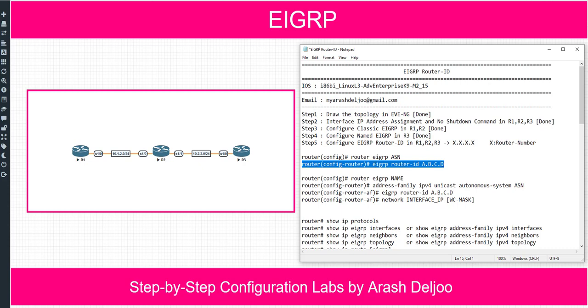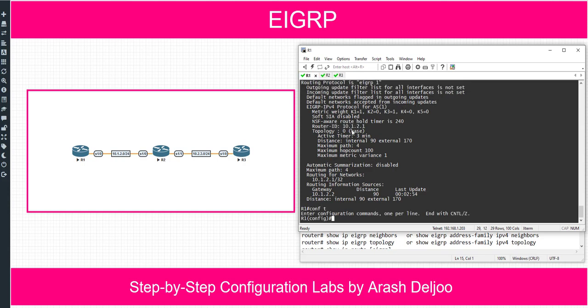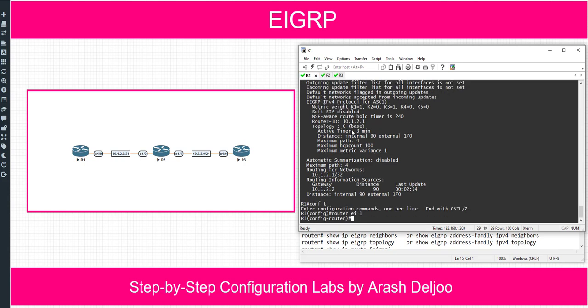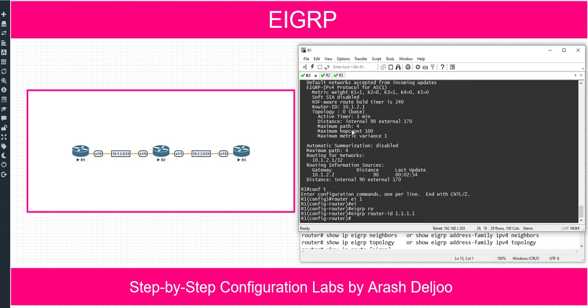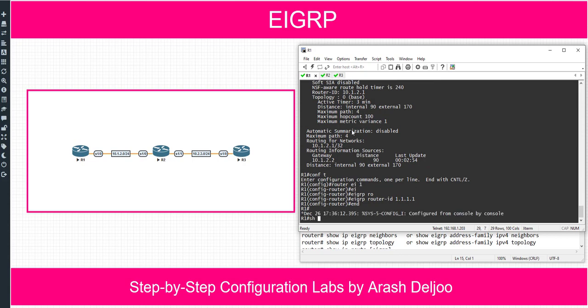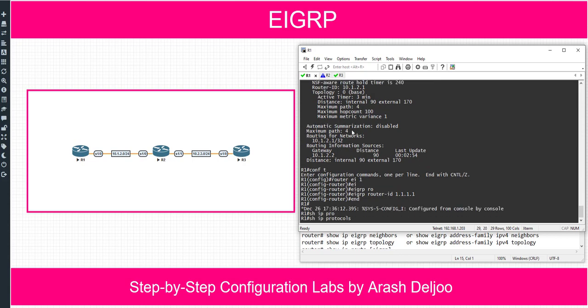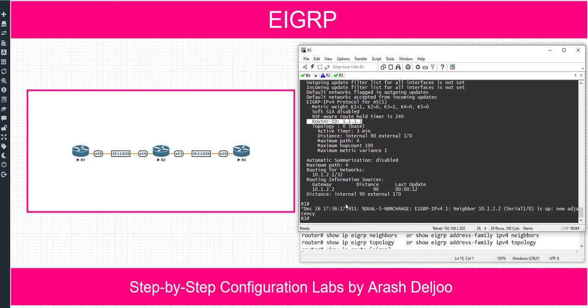The command is eigrp router-id a.b.c.d. Let me show you here. In router 1, configure terminal, router eigrp 1, eigrp router-id 1.1.1.1. That's it. You don't need to do anything else. Automatically the neighborship will tear down, and we will also see the change in the router ID. Let me show you show ip protocols. Here now the EIGRP router ID is quad 1, as you can see.